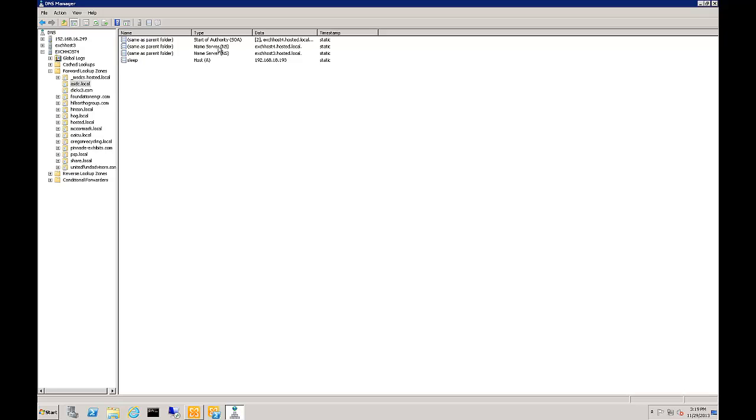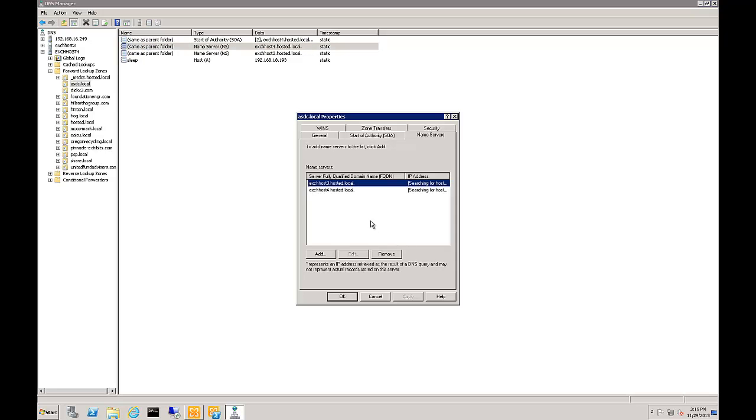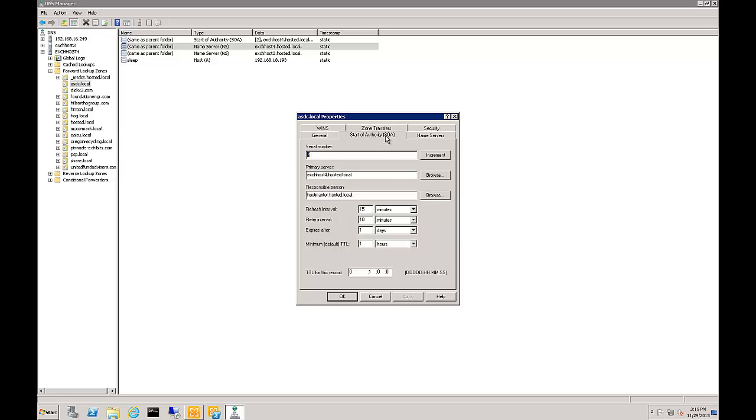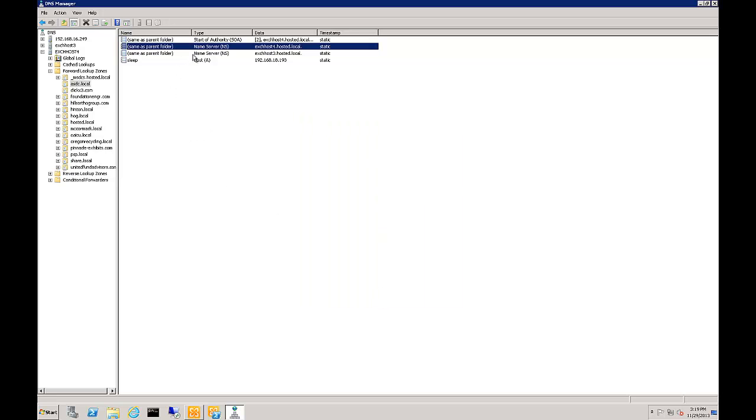So you can see our name server record. This will basically show the name server that is doing the resolution. You can see the SOA record. If we click on that tab, you can see the primary and the responsible person in charge, which is the host master. That's just a default type of thing.